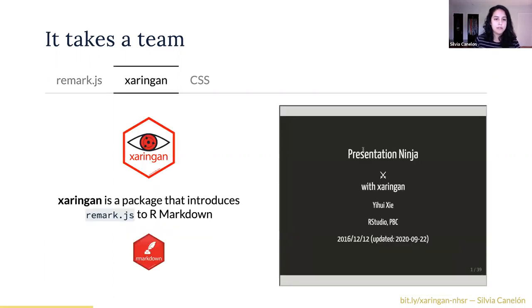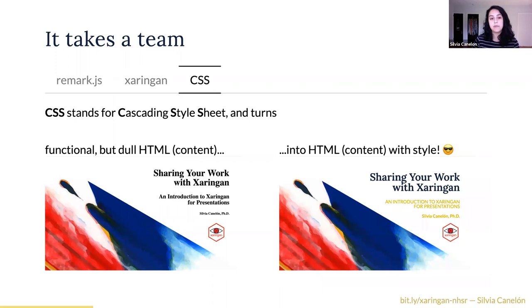And then we've got, of course, the xaringan package. And it's a package that essentially introduces remark.js to R Markdown. Because as I mentioned before, Remark works with Markdown, but it's not familiar with R Markdown. And so xaringan introduces the two so that they can work together. And then we've got the CSS component as well. So CSS stands for Cascading Style Sheets, and it turns what I consider functional but dull HTML content, so an example would be what's on the left, into HTML content with style on the right. And so you can see that the headings look different, the fonts look different, the colors look different. So that's just one simple example of the difference that it can make.